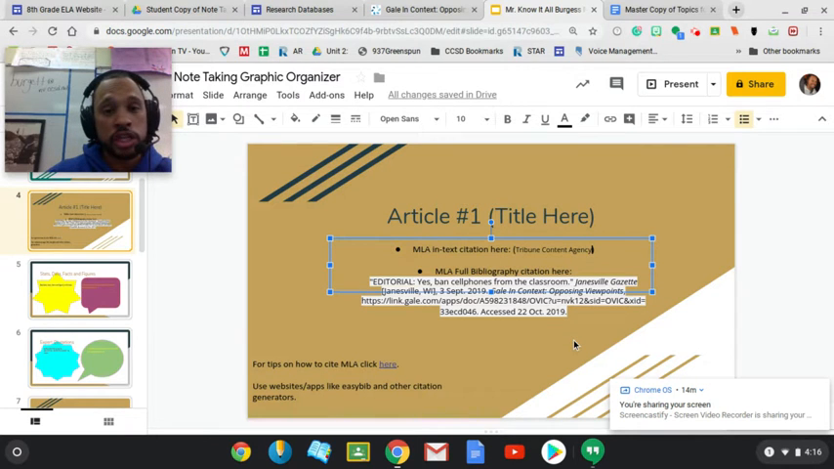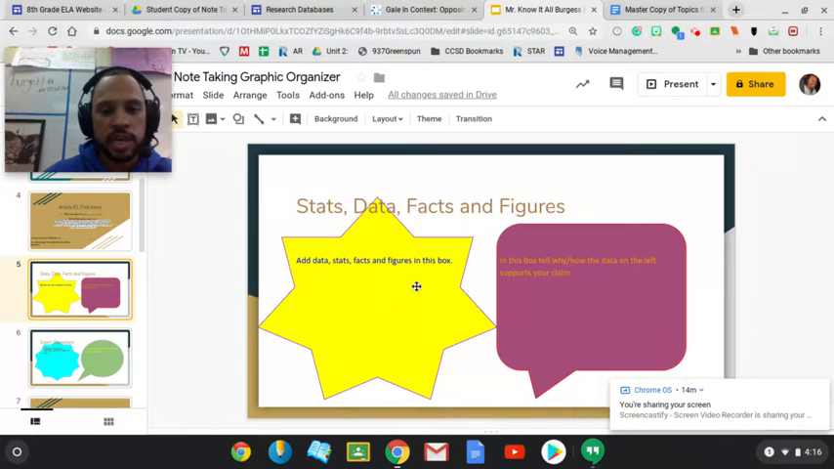So whenever I refer to this article in the essay, I'll refer to it as an article from the Tribune Content Agency or something like that in order to make that work. Okay. So that's good. We're already half a step right there with our works cited. Take a look at this next slide. Stats, data, fact, and figures.